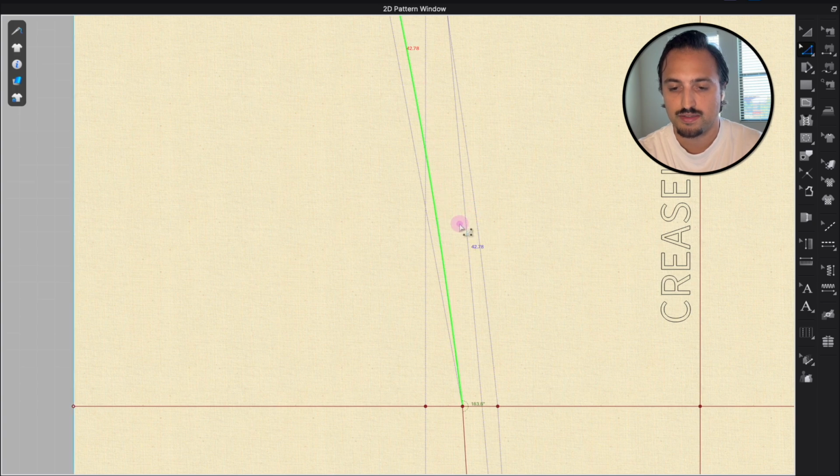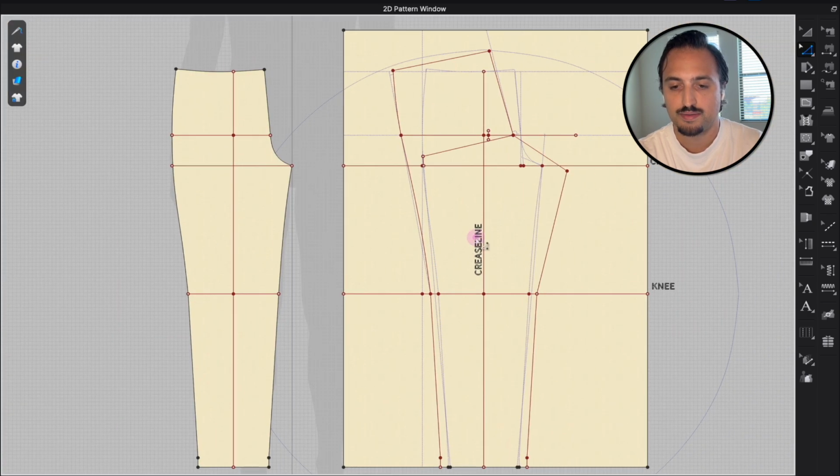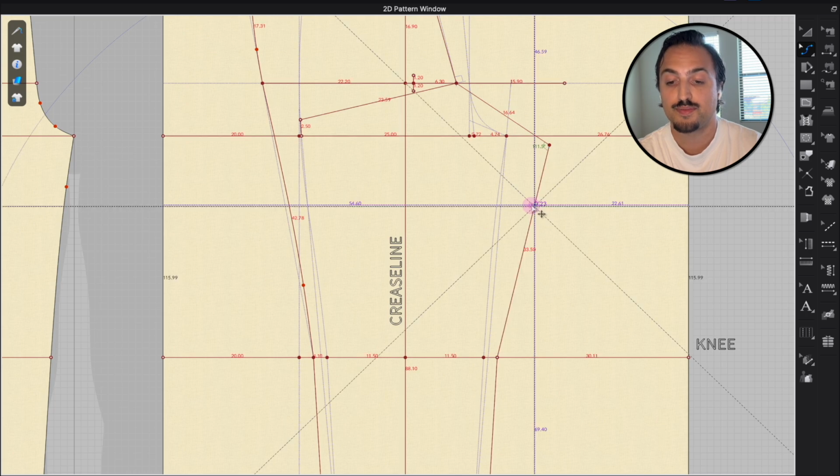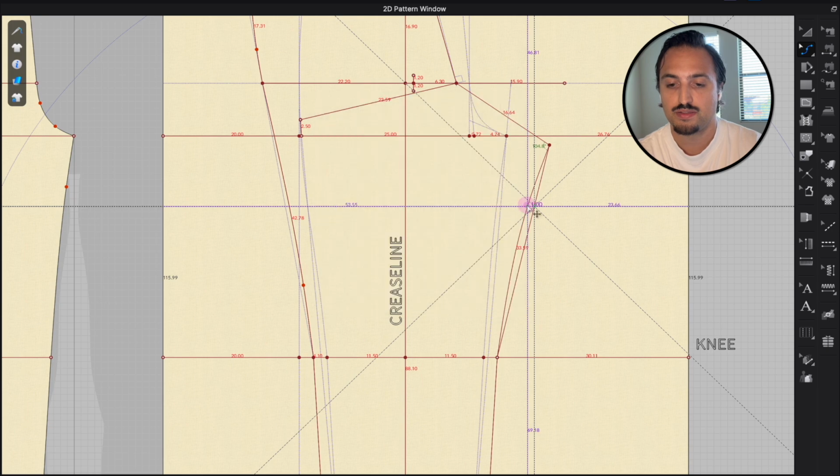So let's go back. Okay, perfect. For the inseam, I'm gonna go 1/3 of this segment length up, 1/3 of the segment length down from the crotch point, and I'm gonna start shifting that in as well. Let's go in about 1 centimeter.